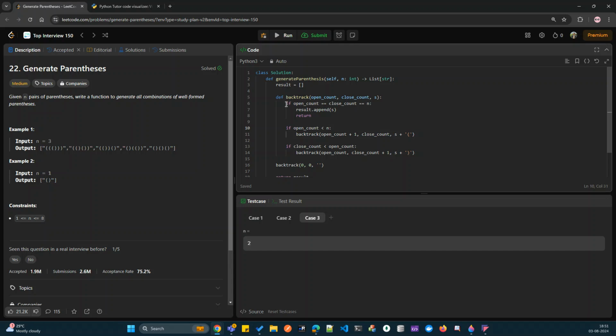What we'll do is keep track of how many open brackets and how many close brackets there are. Once they are equal to n, we'll consider that we got a result, add it to the result, and come back to the next iteration. We'll step back one step and try a different combination.